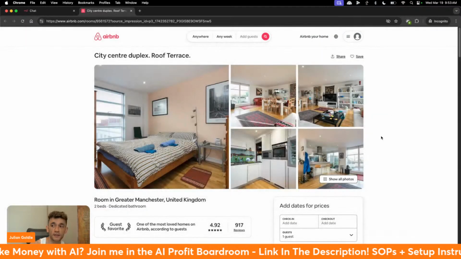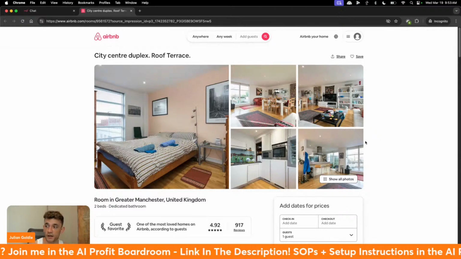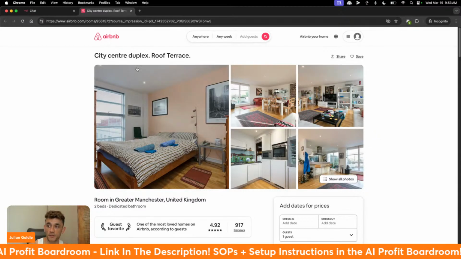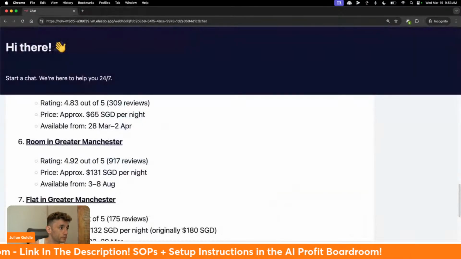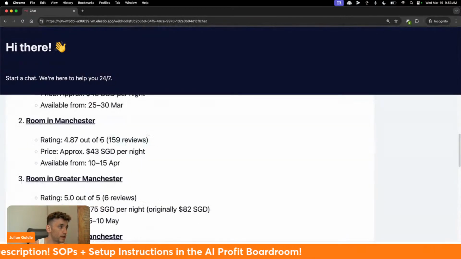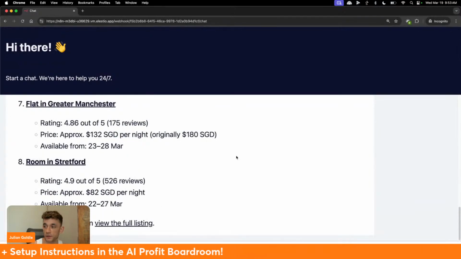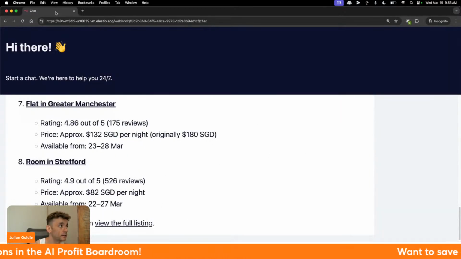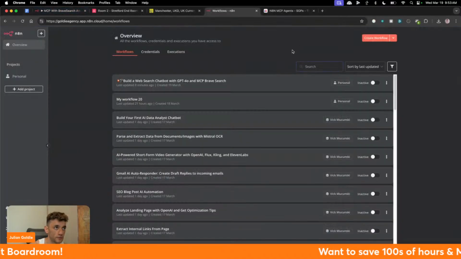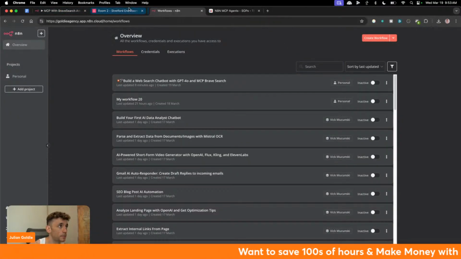MCP clients. That is the future, my friend. Mind-blowing stuff. And I'm going to show you exactly how to use this step by step in a second as well. But yeah, you can see how cool that is. Again, we can do web searches. We can do whatever we want. And it is absolutely awesome stuff. So let's delete that, and let me show you exactly how to get this set up.